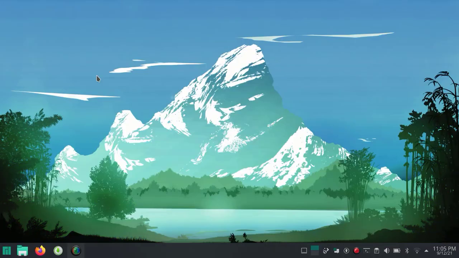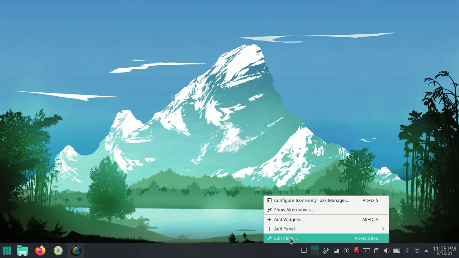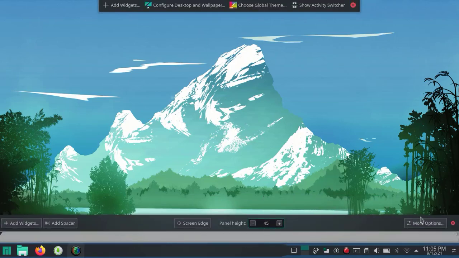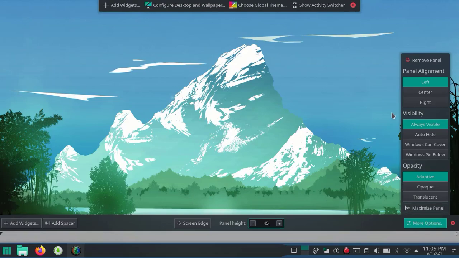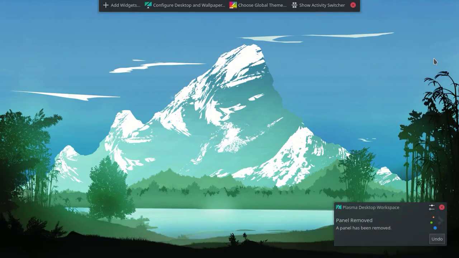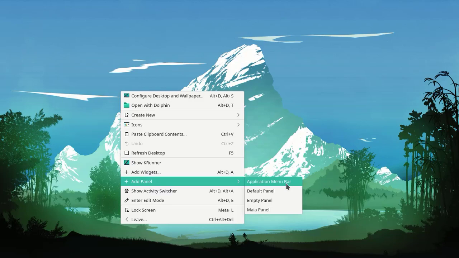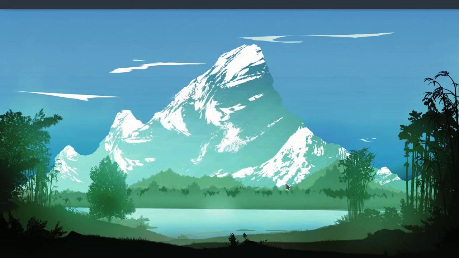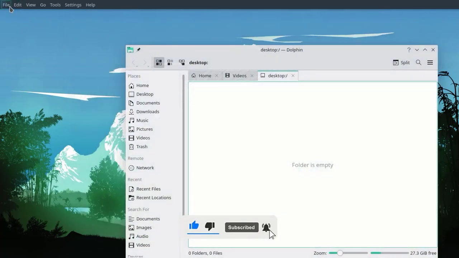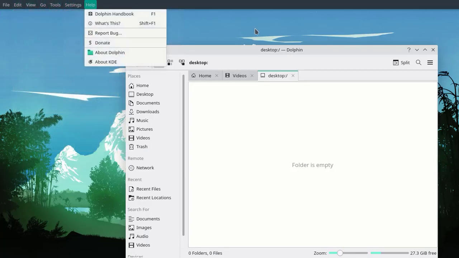I'm using KDE version of the latest Manjaro 5.0, and this is the default desktop look of KDE Plasma. So I'm going to start customization just by right clicking on the panel, then edit panel. So go to more options, and there go to remove panel. So the default panel is removed now, and instead I'm going to add application menu bar. So there at the top you can see, this is the application menu bar with global menu. So as I open Dolphin file manager, there you can see global menu in it.